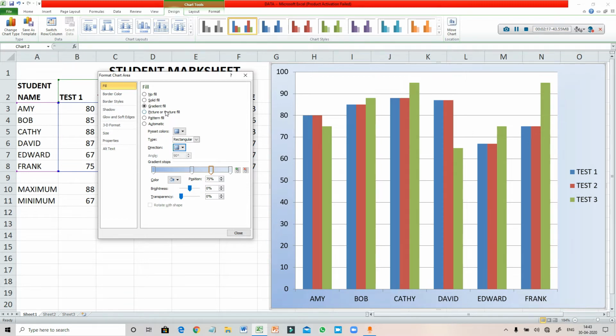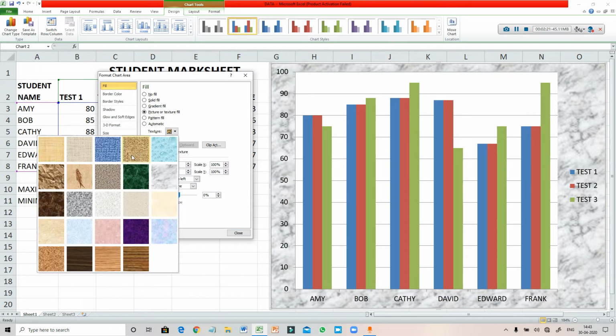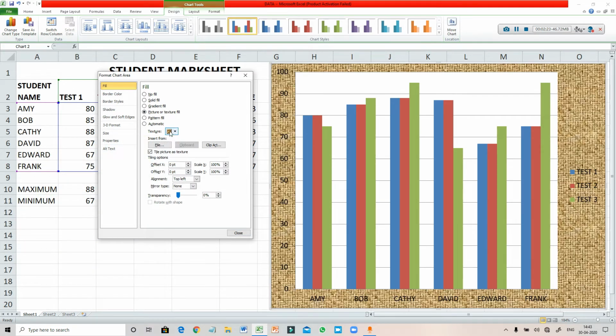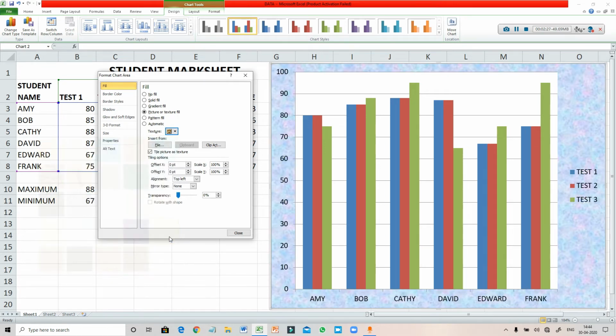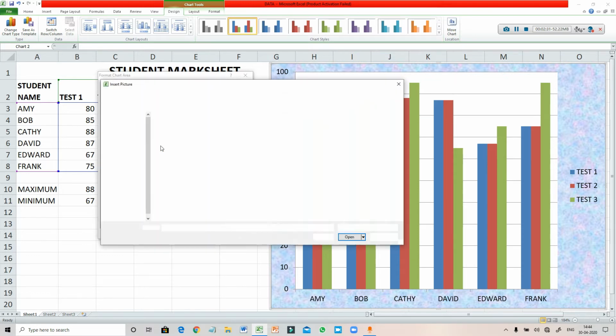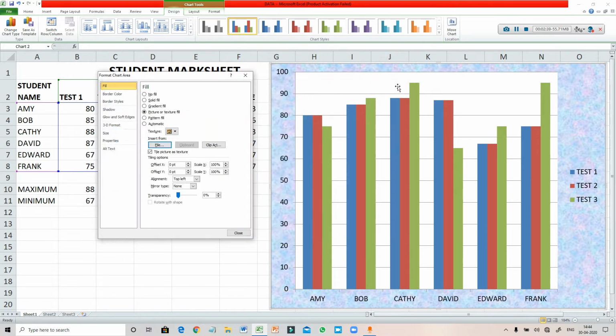Next is picture or texture fill. From here you can select different textures like this. The second thing is insert picture. When you click here, it shows you where your pictures are available. So you can select whichever picture you want to insert and click on the insert option.